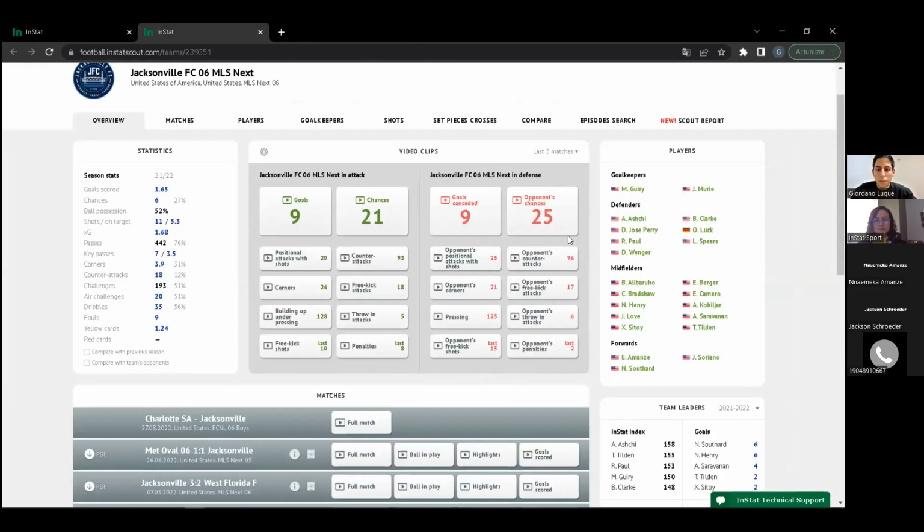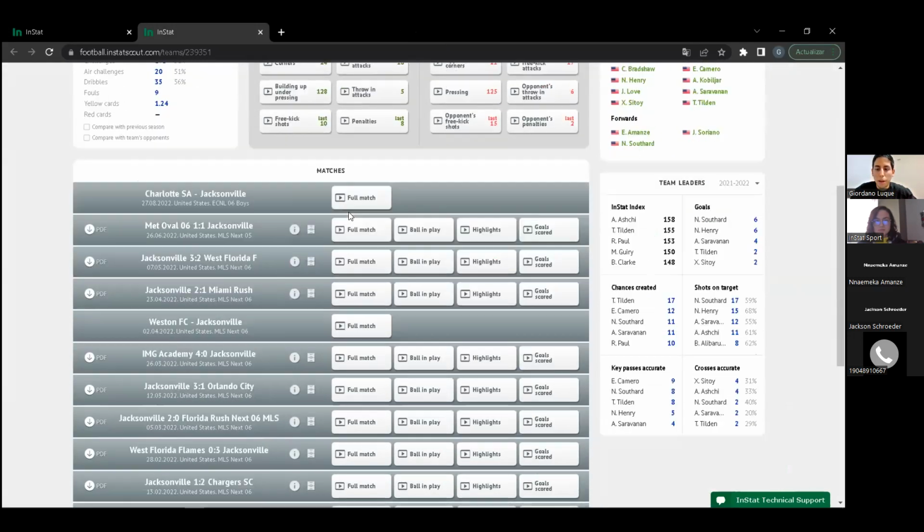Okay, so there are some different clips that we can find in attack, in defense. Again, if we just want to see some of these clips, we just need to click. We have the list of the players here. We can click and see the information about every single player.